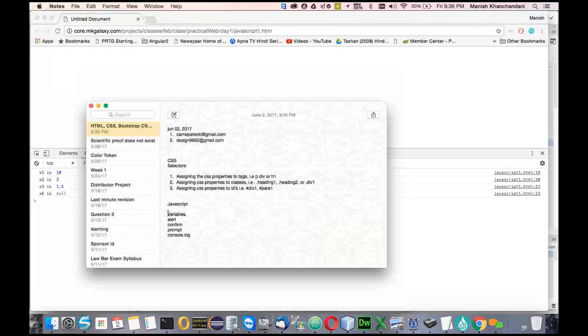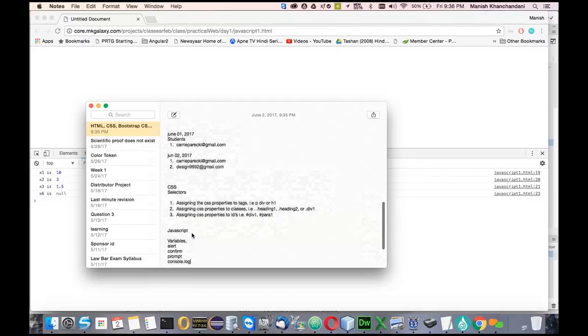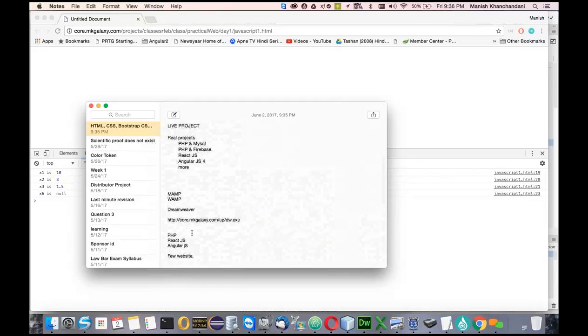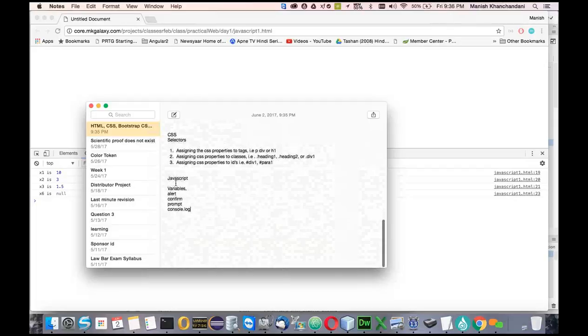Okay, so just remember what we did today in JavaScript: variables, alert, confirm, prompt, console.log. I am going a little fast. Maybe sometimes if you don't understand, ask me to slow down and I will slow down, but these are very simple topics. That's why I'm going a little fast on it. And I have only 15 minutes to do the JavaScript.